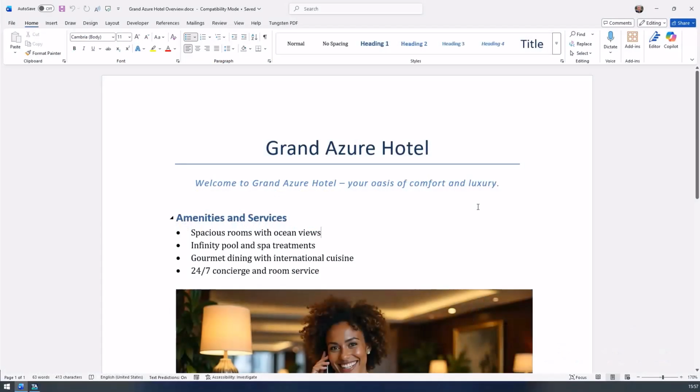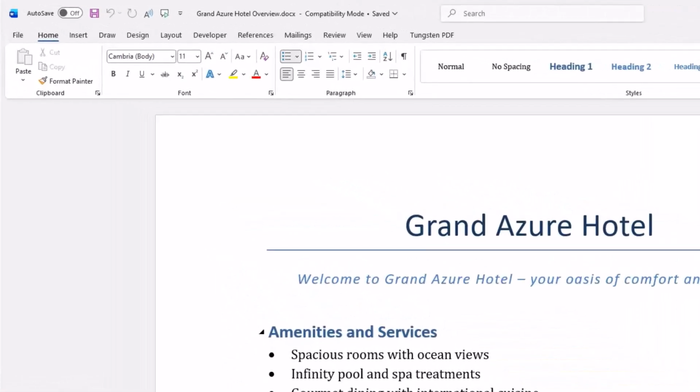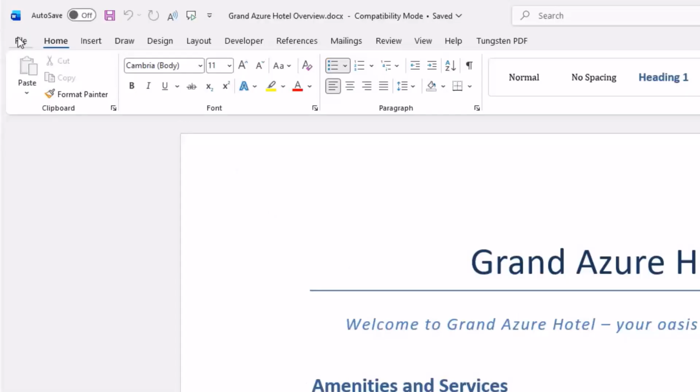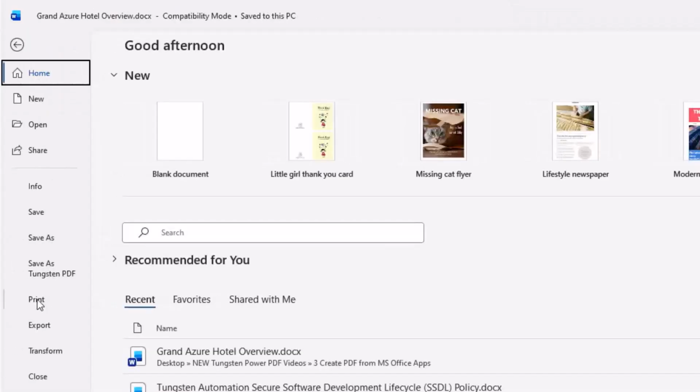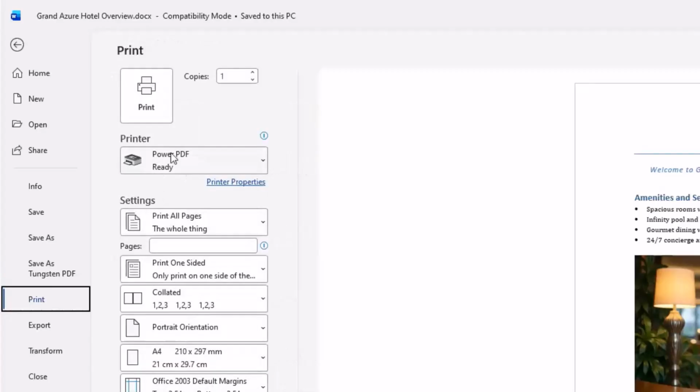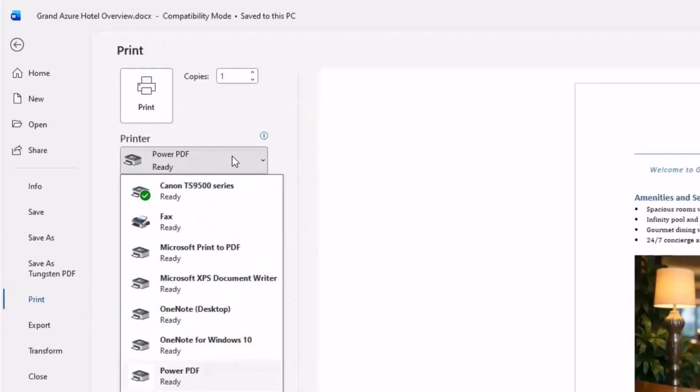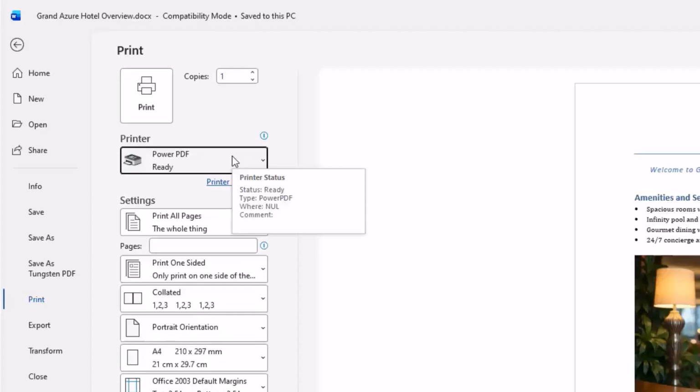Let's look at a process of creating a PDF from within a Microsoft Office application such as Microsoft Word. We have three easy options to choose from. The first option is to navigate to File, Print, and then select Power PDF as the printer. This virtual printer can be used by most Windows applications.